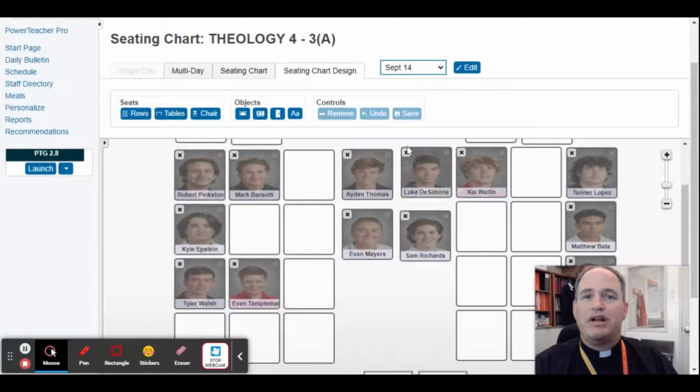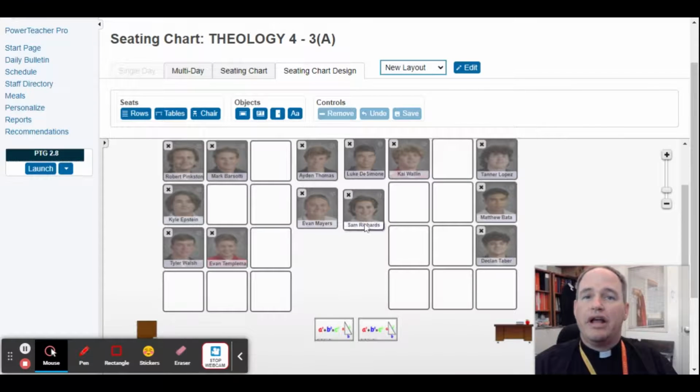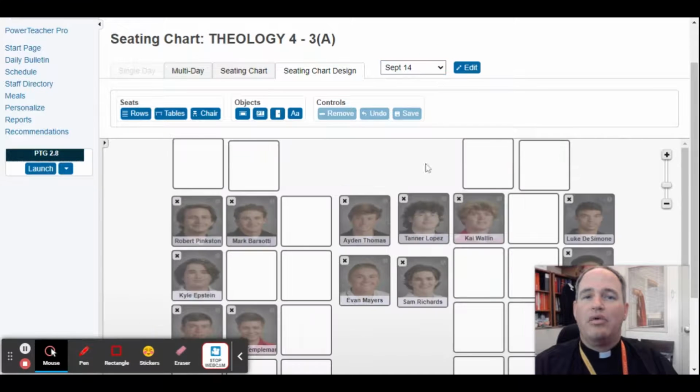And now I have a copy of my layout with everybody there as it was before. So now let's say I just want Luke and Tanner to switch spots that day. I can select both of them and switch them around, save the layout, and now I have a copy of a September 14th layout, and I have my normal layout, which is right here under new layout. So here's my standard seating chart, and the one I made with the switch for the day.